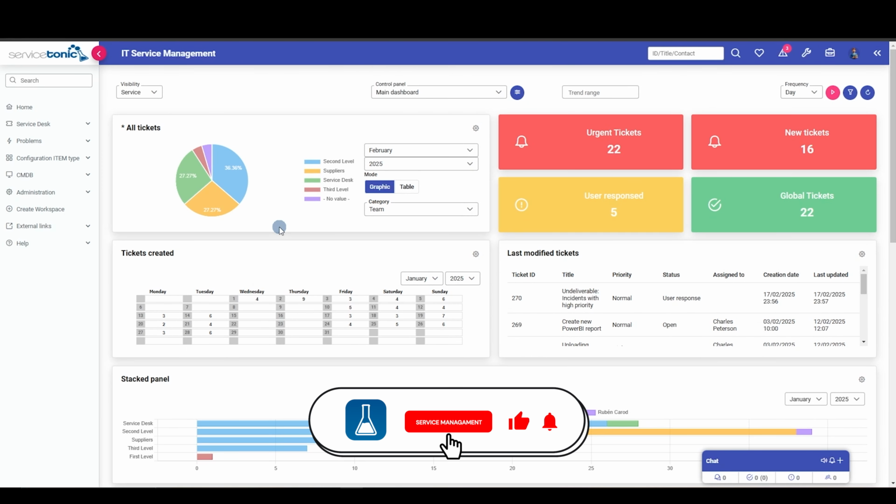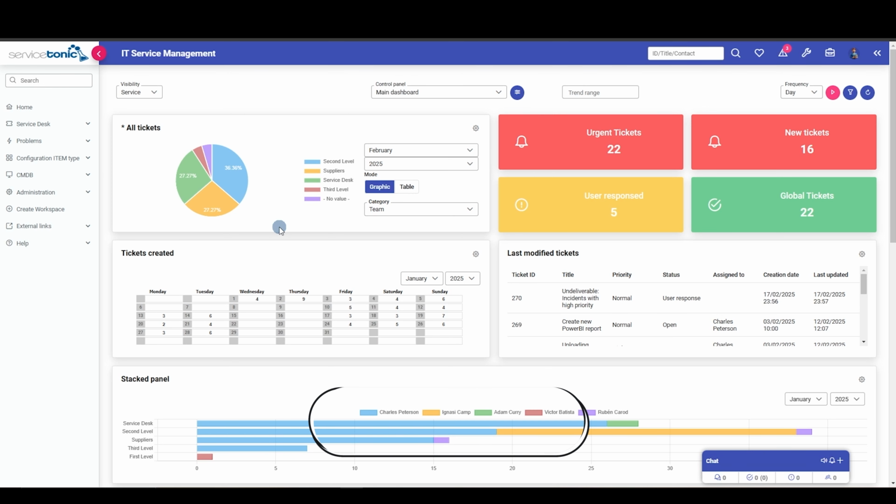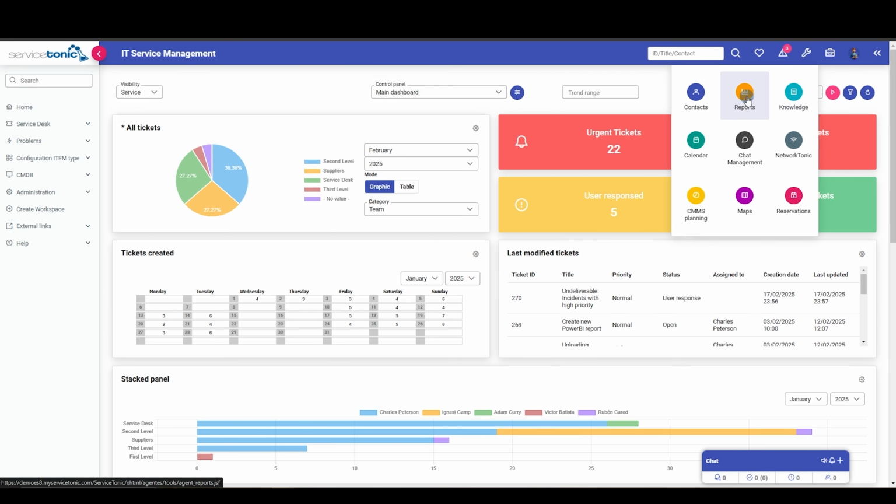In this video, we will talk about the second part of reports. We will learn how to create, modify, and manage all the options that ServiceTonic reports offer. To do this, we will access the banner, click on the tools, then select reports.